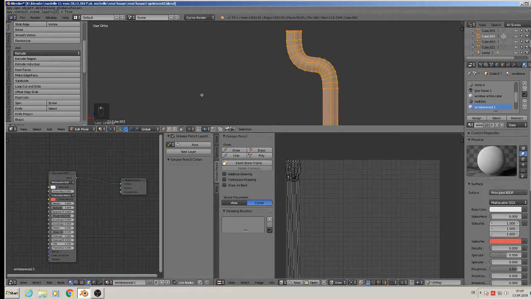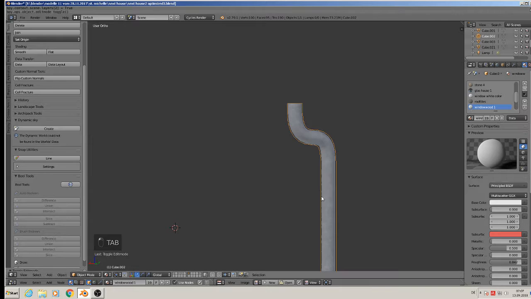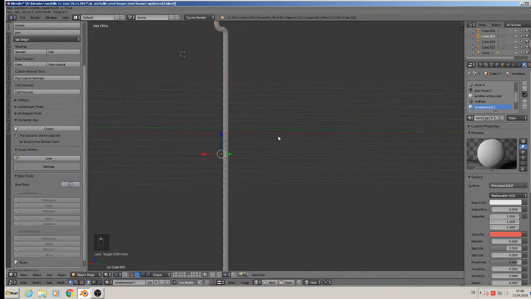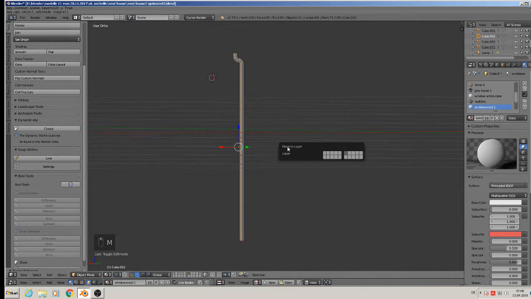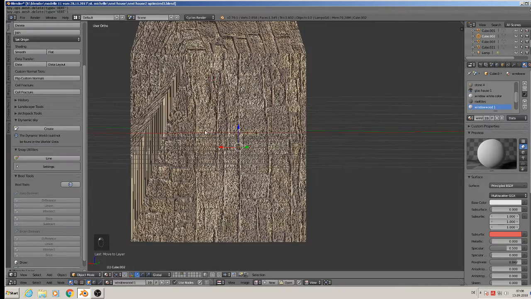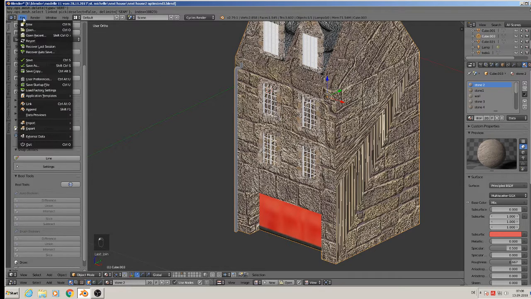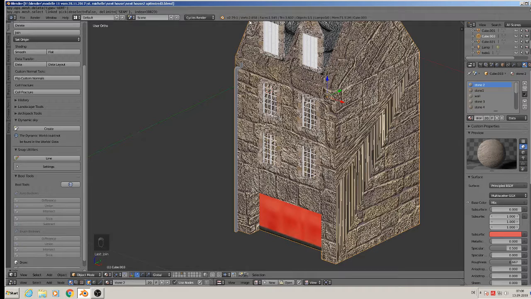Okay, but it is like this, so we let it like it is. So we move that to the fourth layer 2 and join that with the house. File, save. 2600. That's very too much.